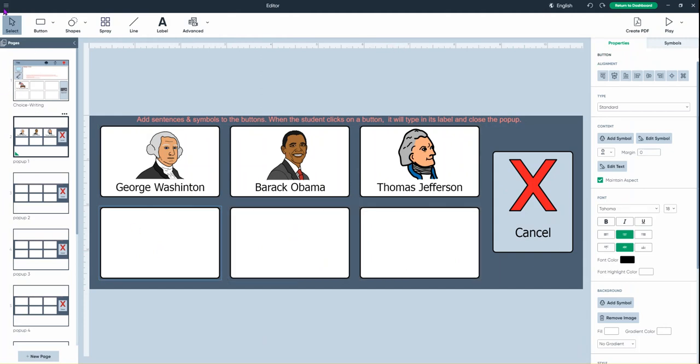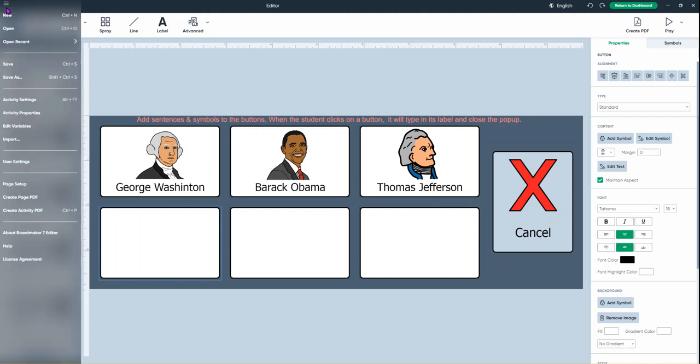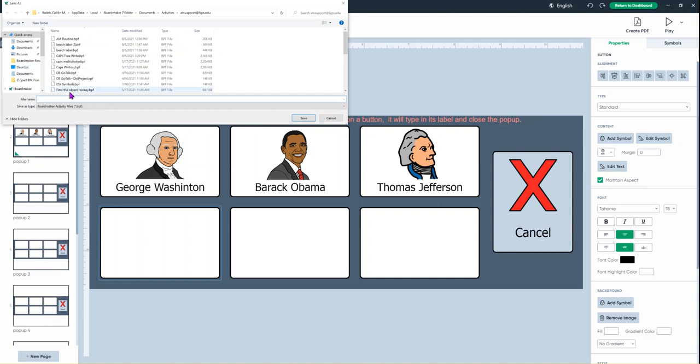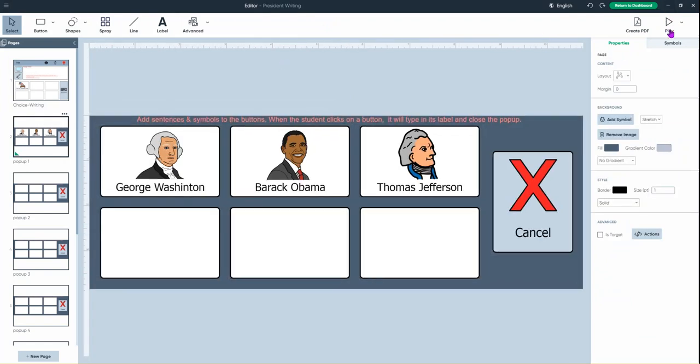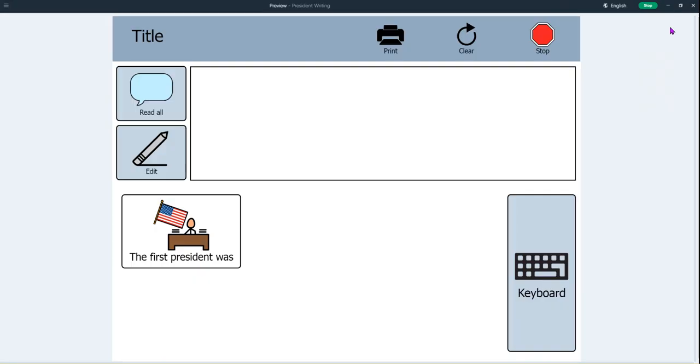So now that I've got my pop-up for choice 1, I'm going to go ahead and click up here and click save. You can also use Control S on your keyboard. And we will say President Writing. Now that I've got it saved, I'm going to click play. And you'll see I only put one choice on here to start with. So if I had filled in those other buttons, I'd have more options here.